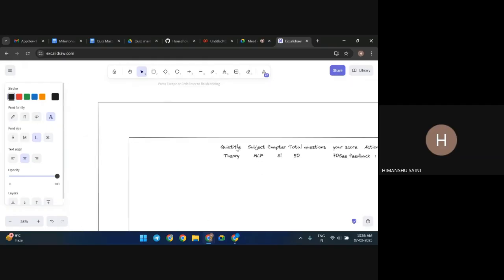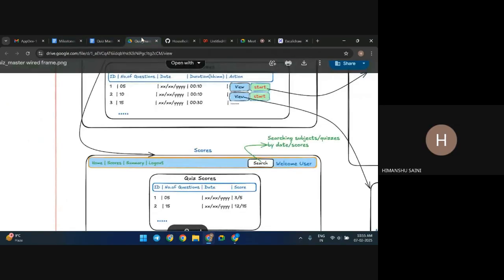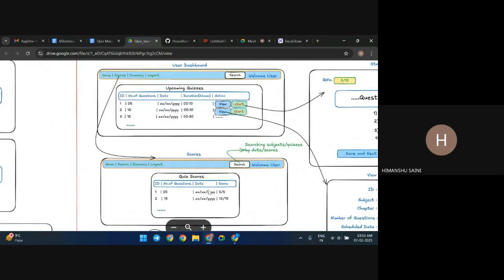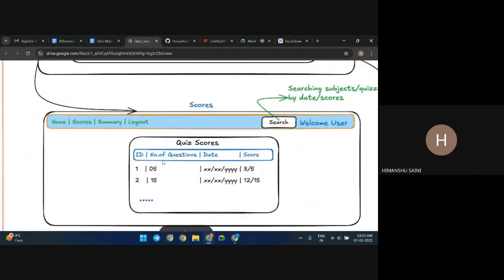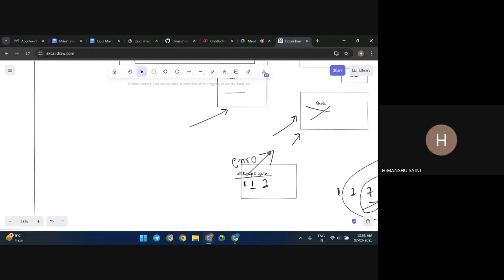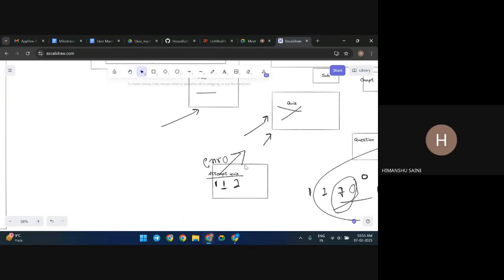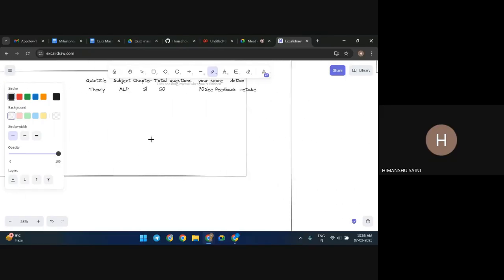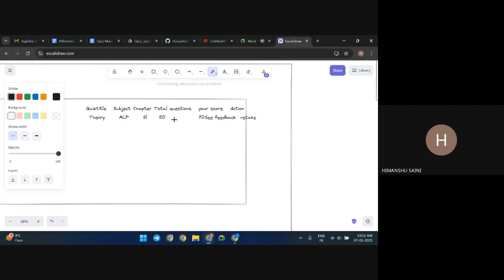So this is for the scores table, right? So if you see here, also the id, the number of questions. If you want to show on which date you have done this, then while creating this enrollment object, you can store the date on which he has attempted it. You can just make another column, date, so you can tell on which date he has attempted this particular quiz. Okay, so that is there.